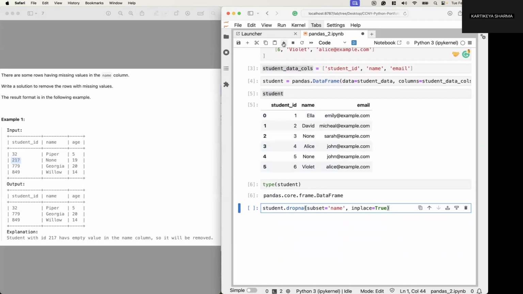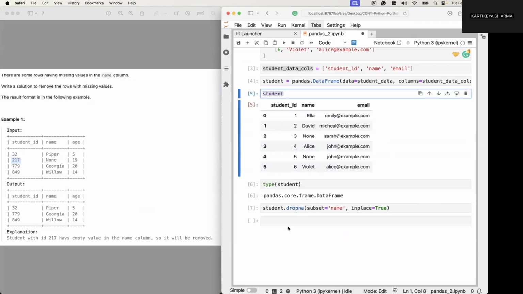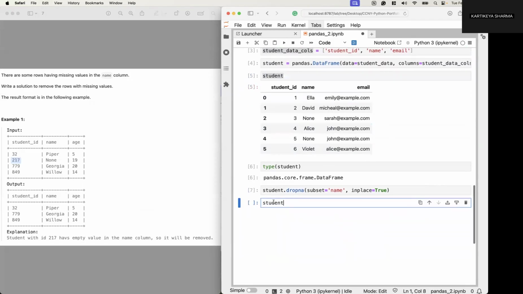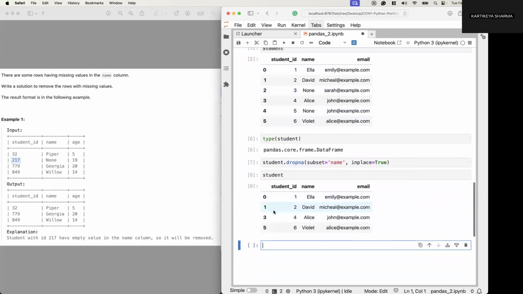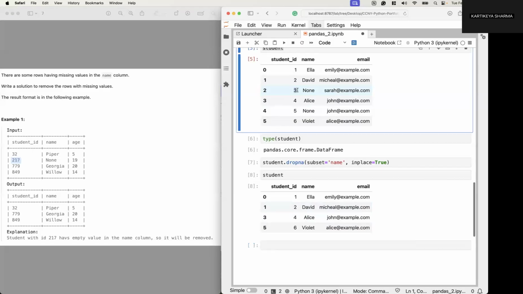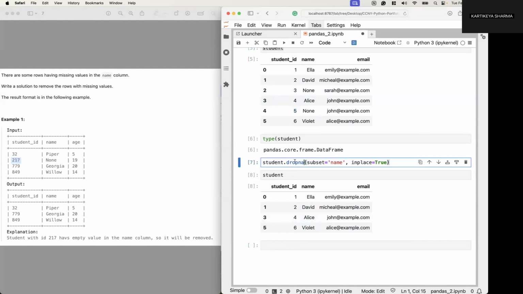If I run this piece of code, something happened in the background. We're going to check our student table again. Notice how the row with the student ID 3 and the row with the student ID 5 are missing. That's because using this dropna function, we filtered them out.